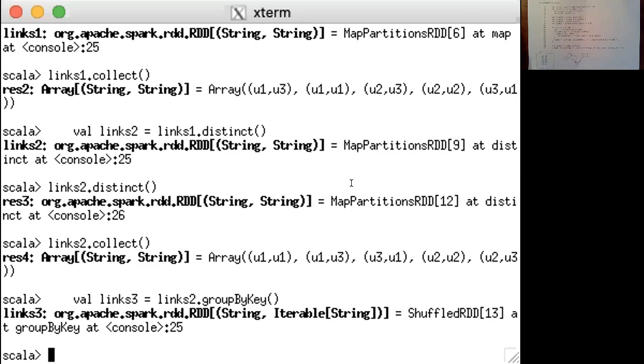And again, this is going to require communication, although I suspect Spark is clever enough to optimize this, because the distinct already put all records with the same from URL on the same worker. The group by key could easily and may well just not have to communicate at all, because it can observe that the data is already grouped by the from URL key.